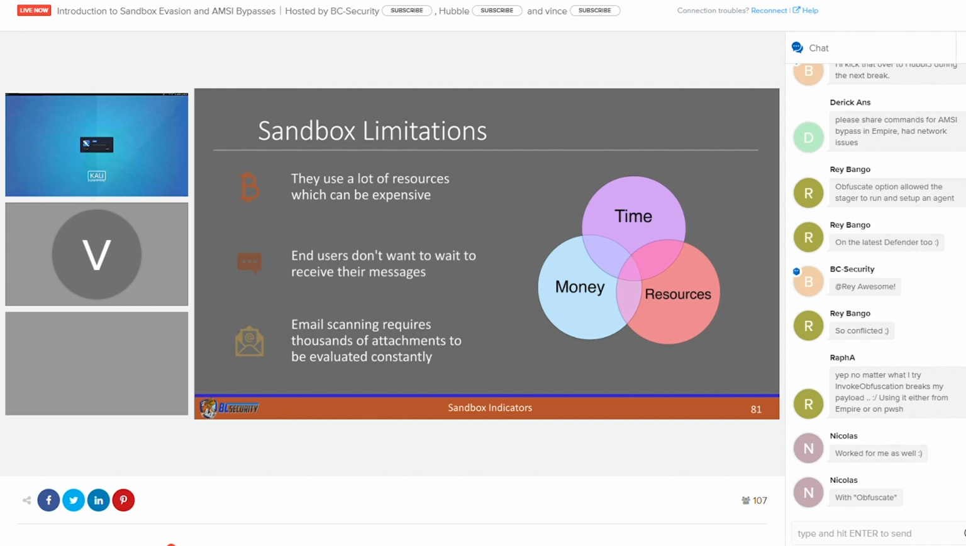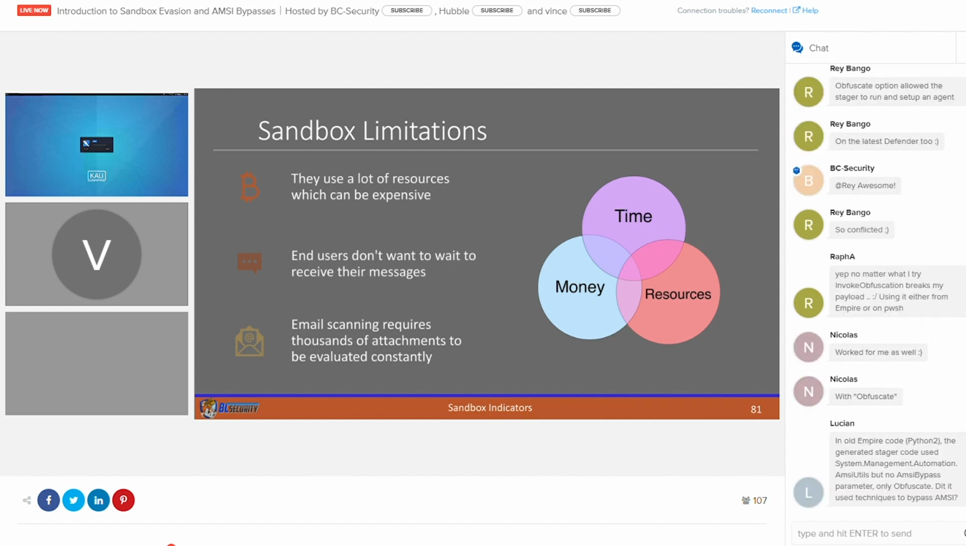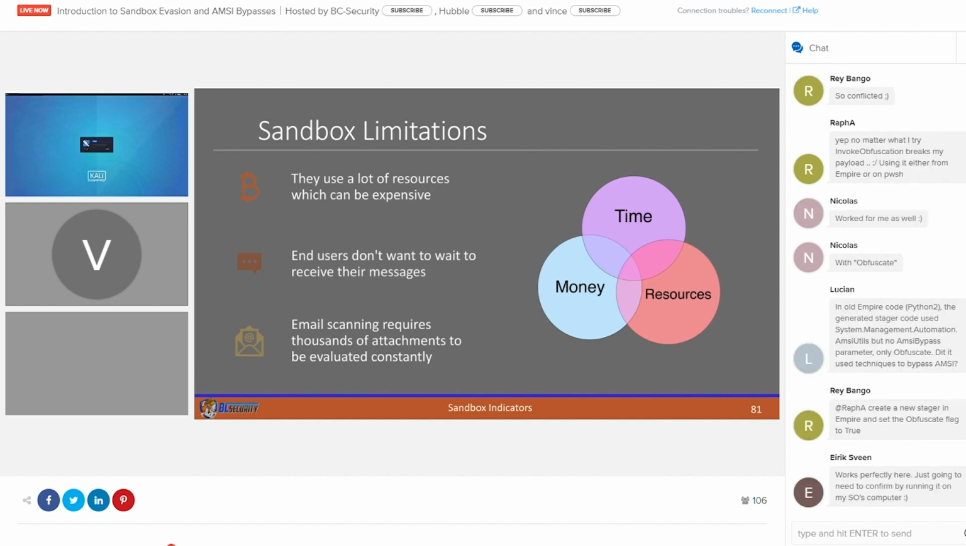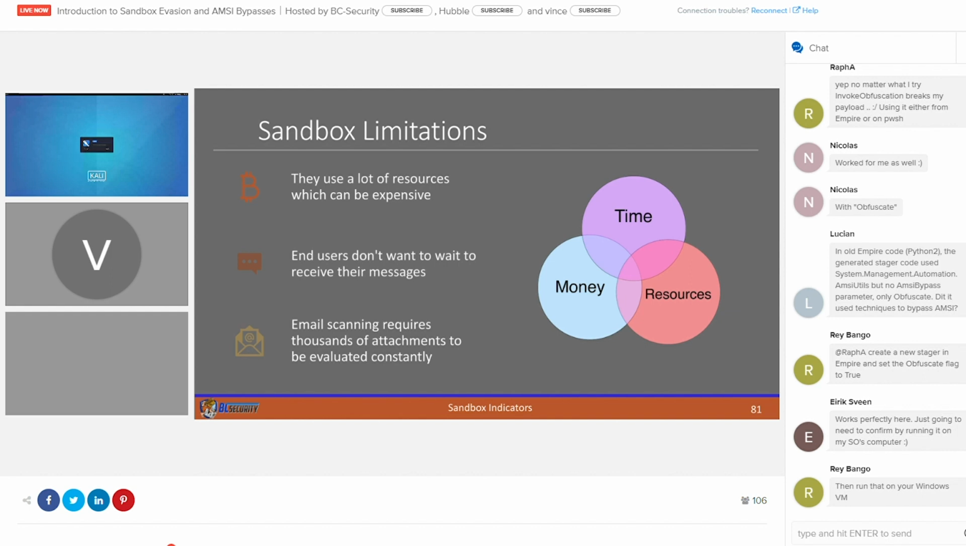The three key things that will really work in our favor for identifying sandboxes, especially in the context of things like Outlook or mailbox sandboxes that are scanning for malicious attachments, is that they are limited by their time, money, and resources. Time, like, users don't want to wait 3 hours to be able to get an email. They want, when they send an email, to get it almost instantaneously.